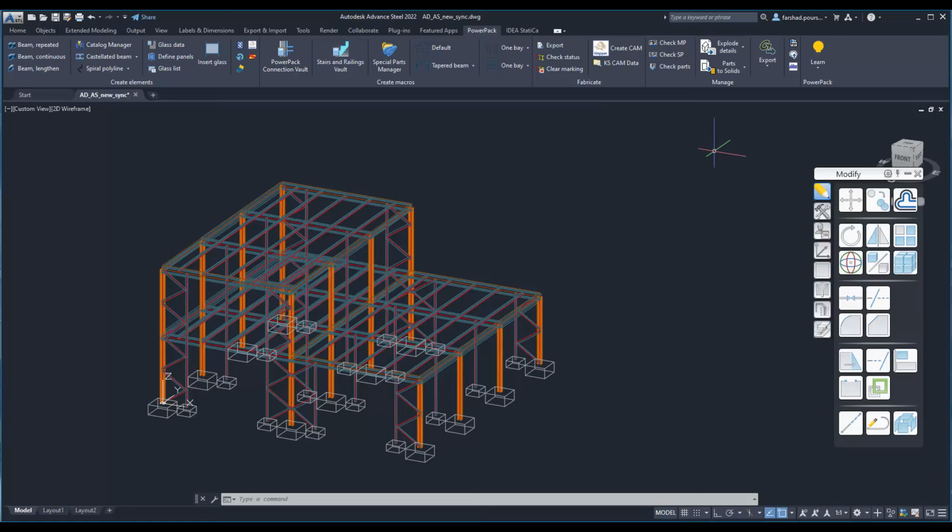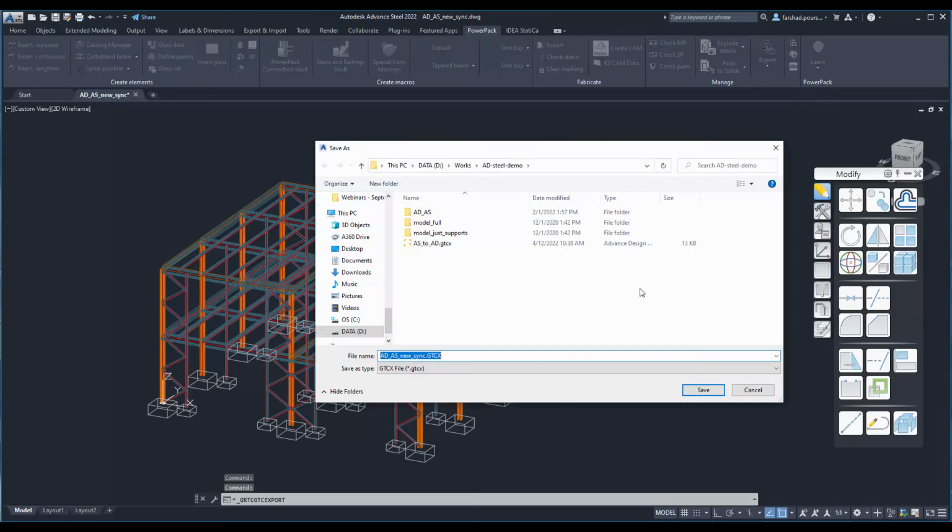The Power Pack is a special tool that makes it possible to export, import, and synchronize our models with GRAITEC solutions using the GTCX format. So in this case, I will click on export and a window will be opened. And I can simply name my GTCX file. So let's call it AS new synchronize GTCX and click save.